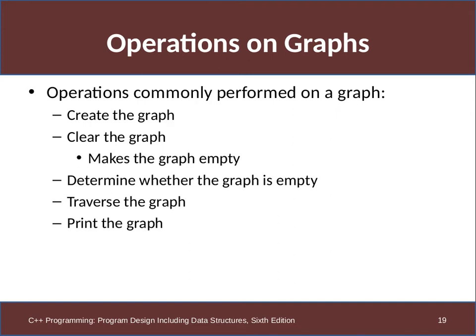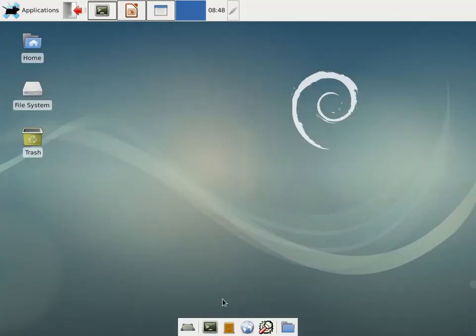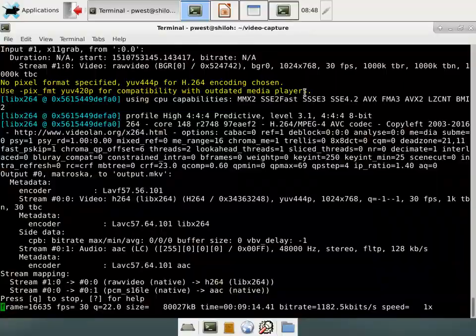Okay, so we need to be able to create the graph, clear the graph, make it empty, determine whether the graph is empty, traverse the graph, and be able to print the graph. So we're going to do the adjacency matrix first. All right, we got that over there. Let's start doing some class code.